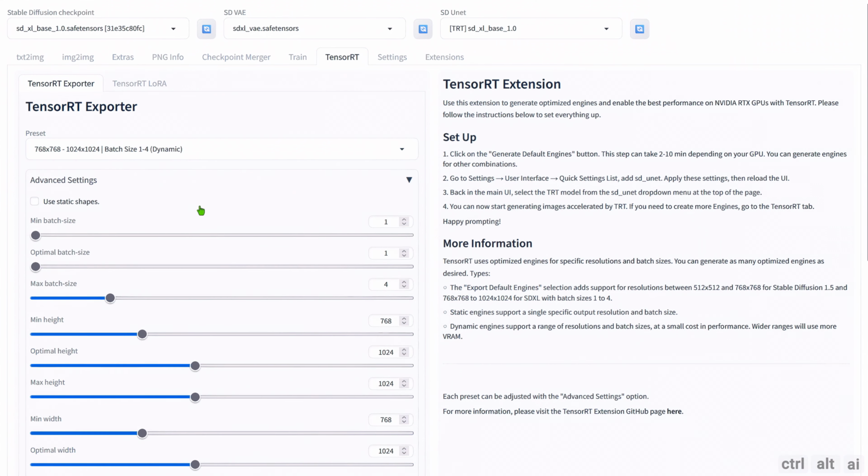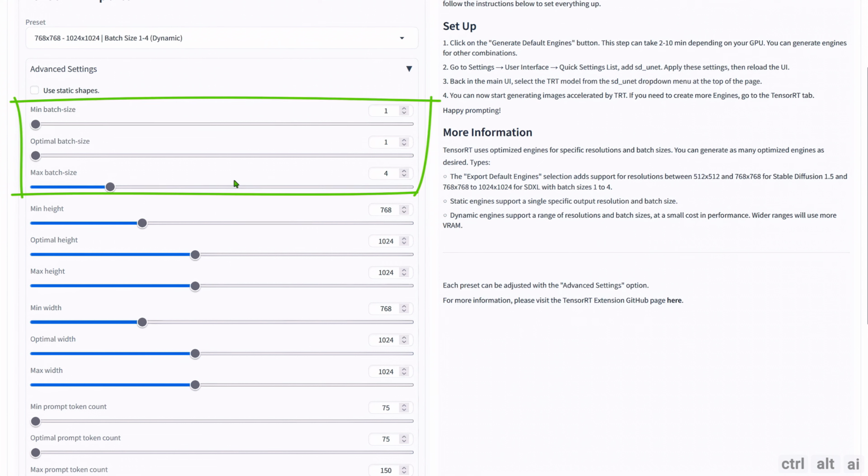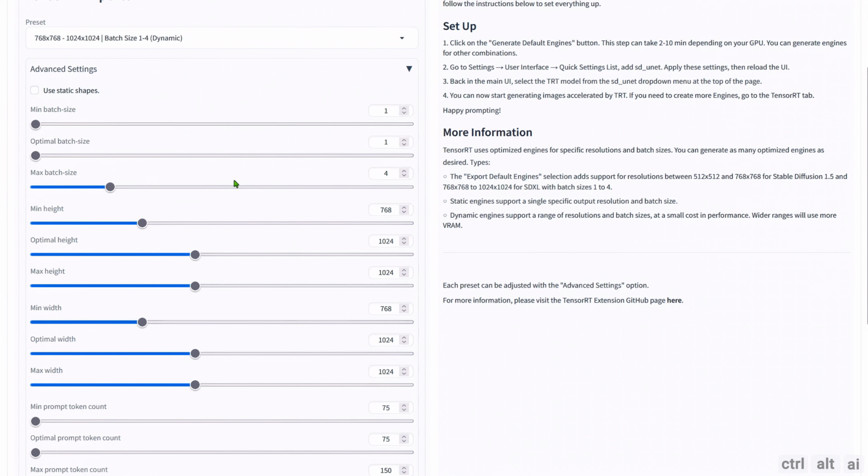Let's understand the dynamic option. Here, anything beyond the range minimum or maximum will give you an error in generation. Let's take the minimum batch size. Say you put it at a value of 4 and max at 8. In this profile, you can only generate between values of 4 and 8. Anything less or more will give you a profile not found error.